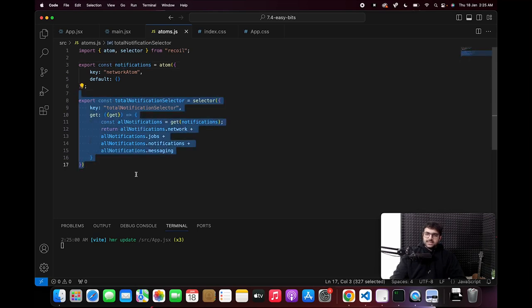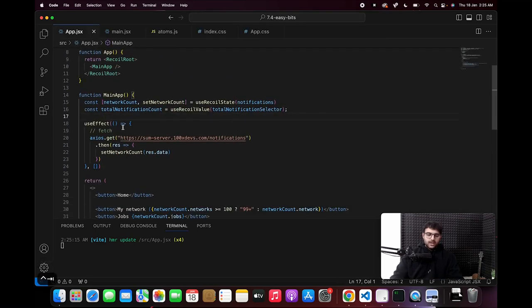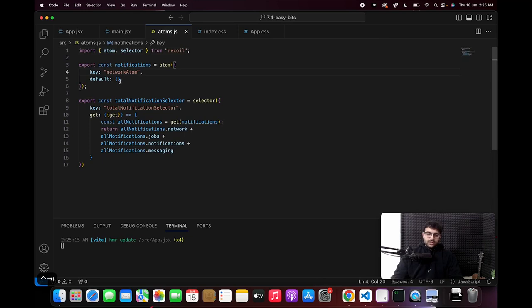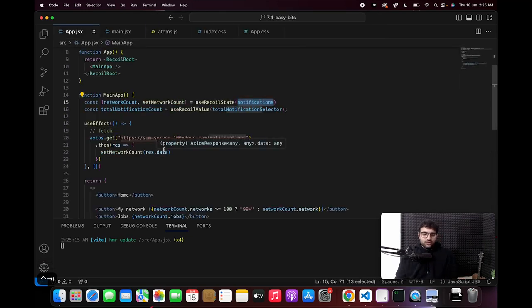So this is still the same as before. This is a single atom where I've consolidated everything. Feel free to pause and understand this code base. Now, in the useEffect, what am I saying? I'm saying I'm going to still send the request out, and when I get back the data, update this network count atom, put the data here, and then we're good to go.